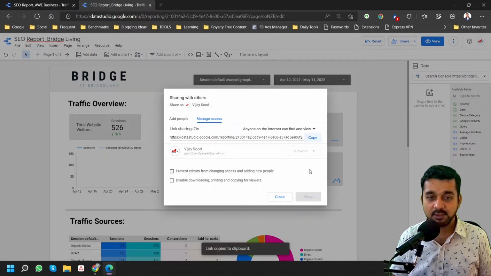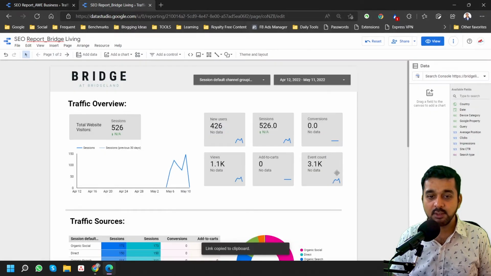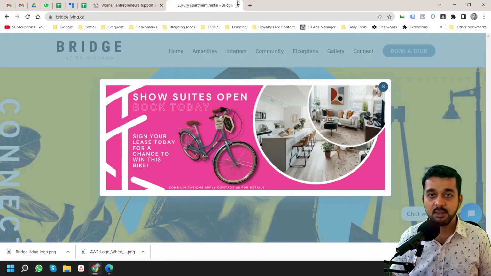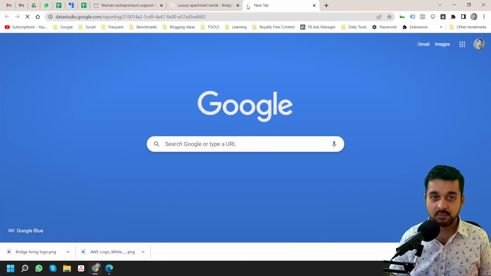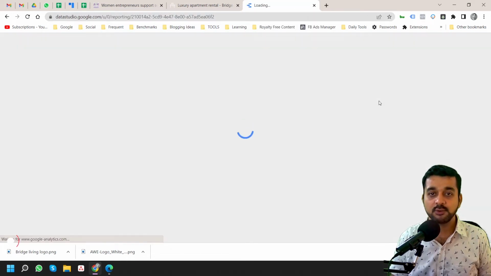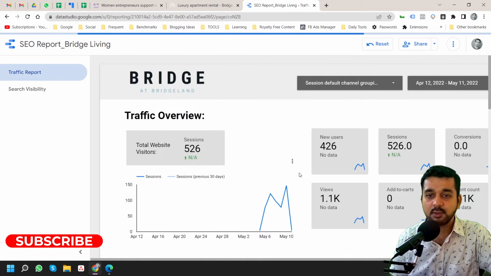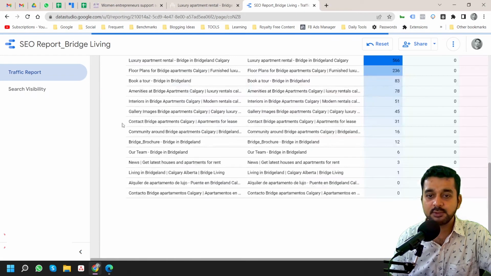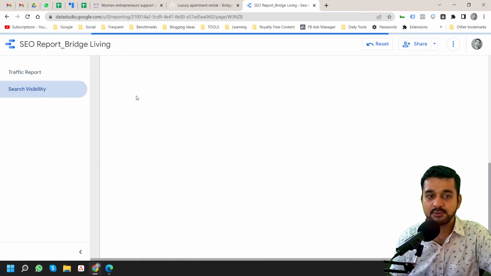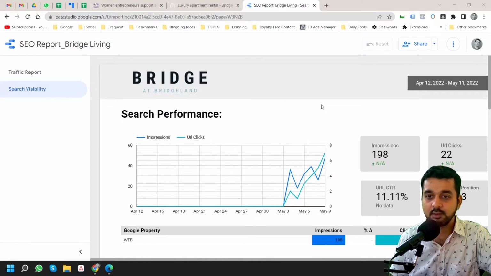Okay, select this option. Now copy this link and save, and close it. Now try to open this link in another browser and you will see that you are able to access this particular report. So it has started working correctly. This is the first page and this is the second page. Errors are removed. Now we have refreshed it. So this way you can share the report.